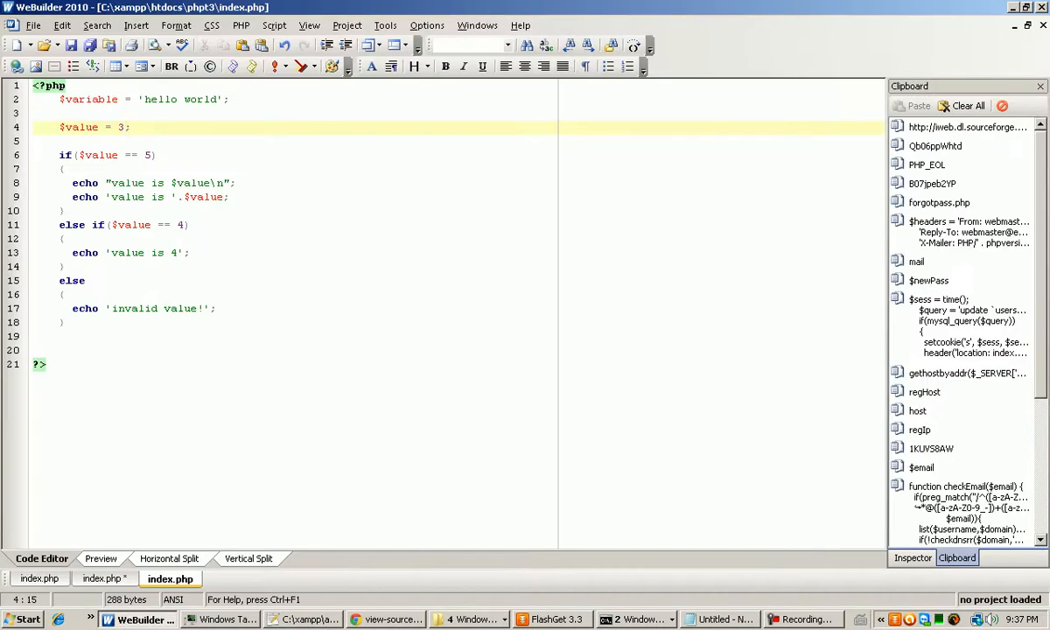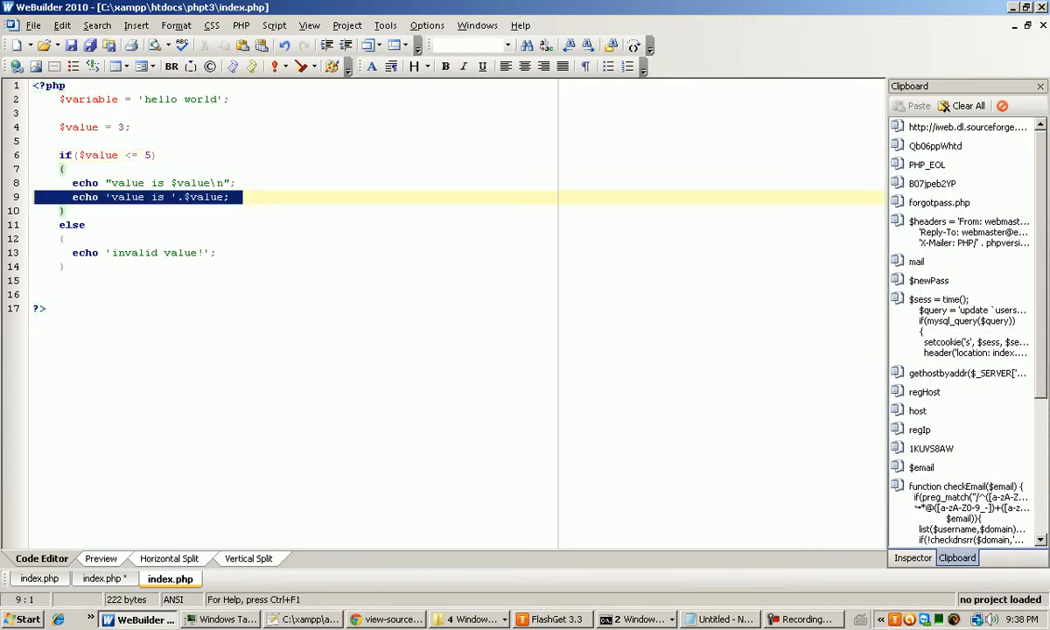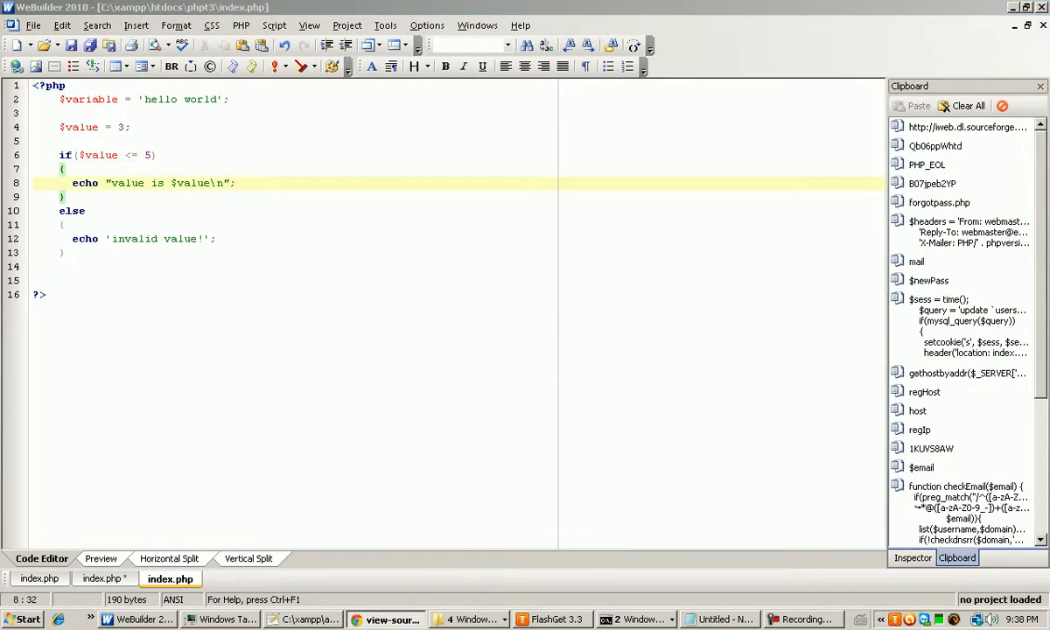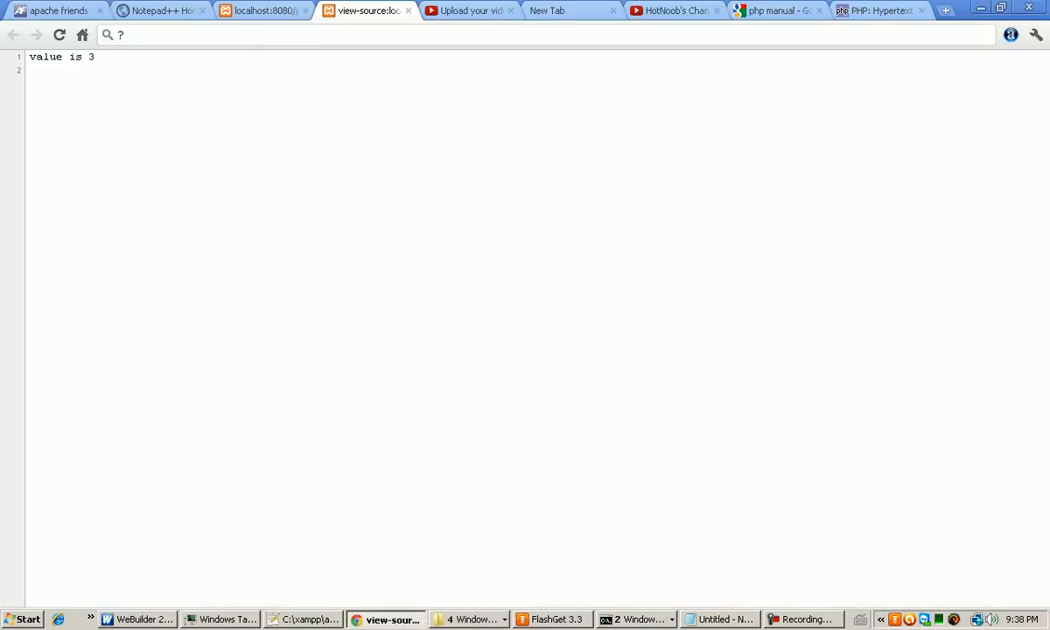But that's so much work, putting all of those if-else statements, or else if statements for every single value. So here's a nice little thing. If value is less than or equal to 5, right? That is the less than sign, less than sign. And we get value is 3. Just going to get rid of that extra line there. So, yeah, value is 3.